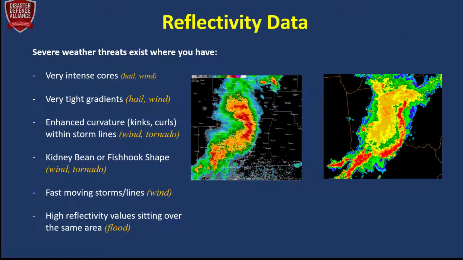For thunderstorm lines, curvature that develops over time within the line means something is going on, usually related to strong winds. So a bowing of the line, or curvature developing within it, can be a damaging wind signature, especially when you have a tight leading reflectivity gradient, that is a sharp change from blue to orange or red along the leading edge of the line.